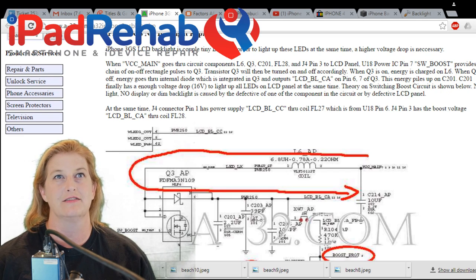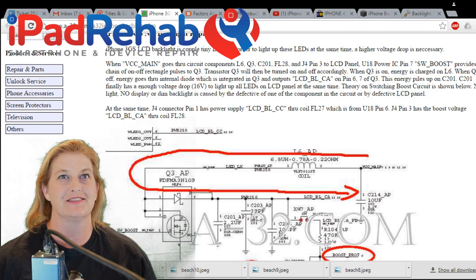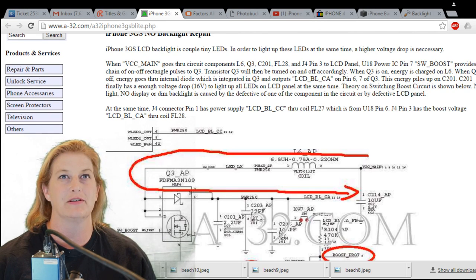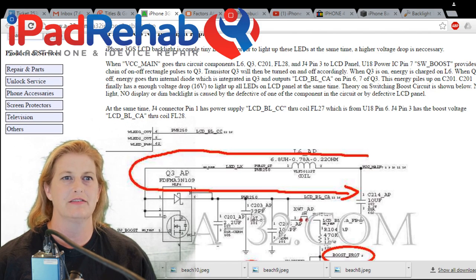So I like this link. I don't know if you can see it with my head in the way, so let's turn off the iPad Rehab logo for a second so you can see it, and you can copy or type it in if you want to check it out some more. All right, let's go back.